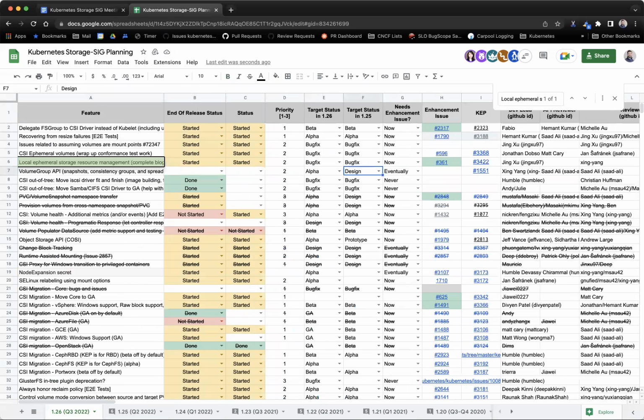Okay, so we'll move that from design to alpha. And we will change this to enhancement needed. So feel free to throw in the enhancement issue when you get a chance. Sure. All right, next item are the CSI out of tree drivers, moving iSCSI driver fit and finish.